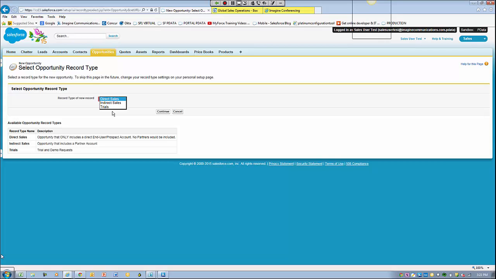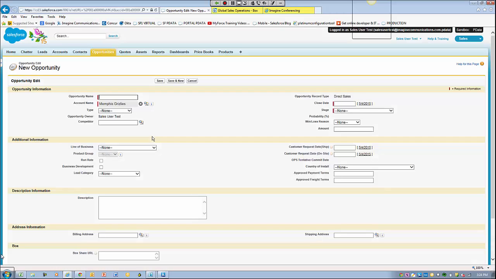And then from a trial perspective, the same process just flags this as an opportunity type trial, so we can start to get the ball rolling on setting up a demo and a trial and moving that forward. So we're going to do a direct sales here. We're going to go to continue, and again we're asked to create an opportunity name.